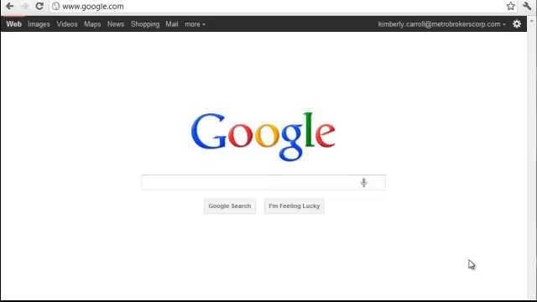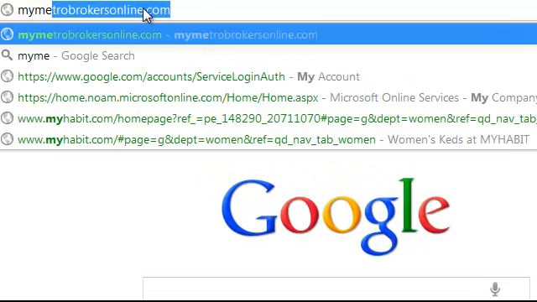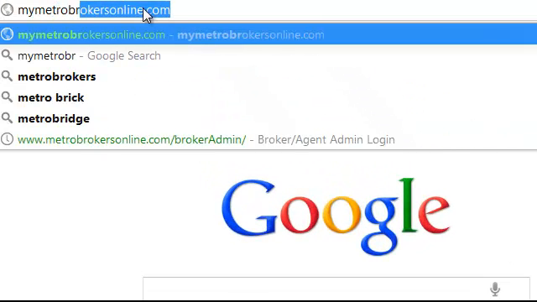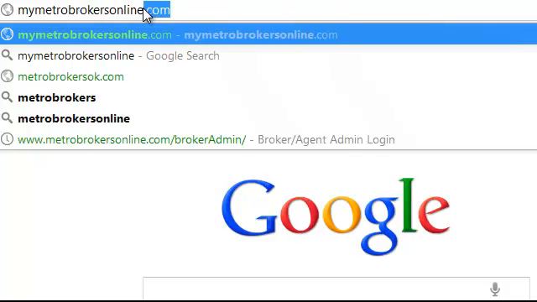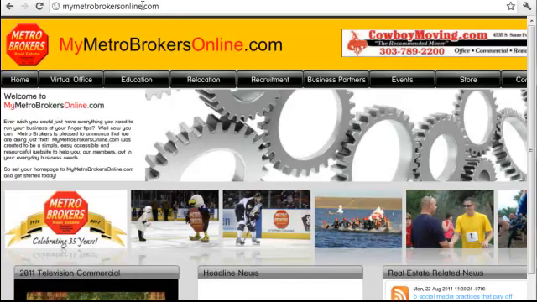The first thing you want to do is to be online. So you want to go to your web browser, and then up in the address box, we are going to type in mymetrobrokersonline.com. Click on that and it will open up the mymetrobrokersonline.com website.